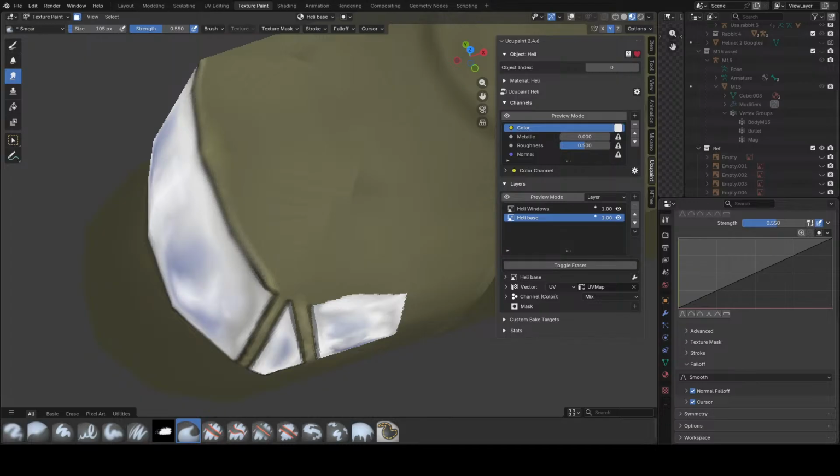Okay, wait, I'm gonna look at some reference on my side. Helicopter texture. Let's look at some reference.